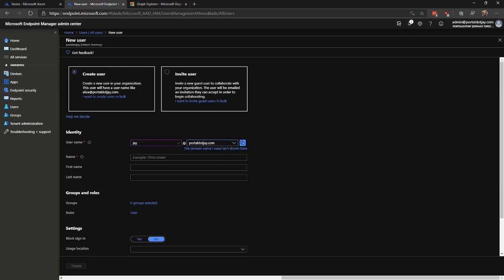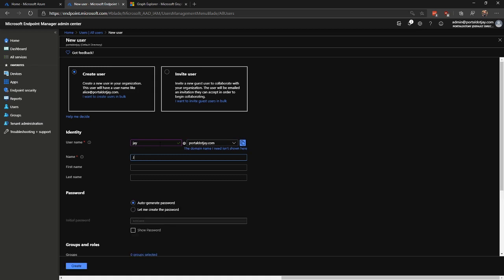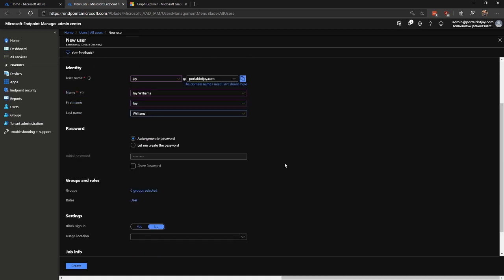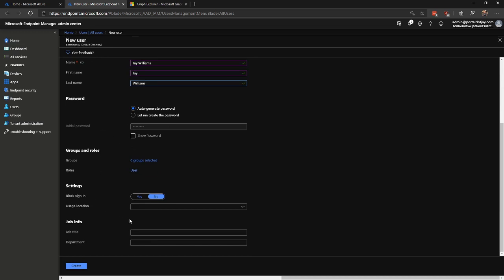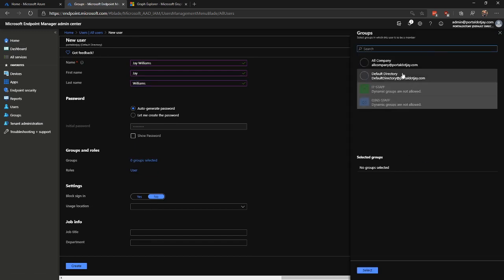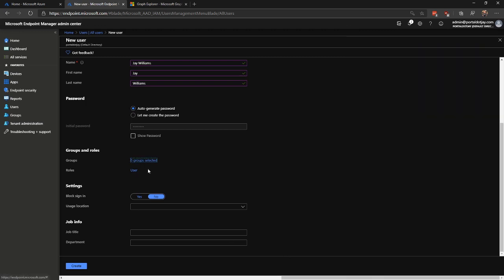So it's going to be J, and we'll do J again. J. Whoops. Williams. That's me. Auto-generate password. We don't really need to know it right now. And here's what I'm talking about. Instead of going in here and assigning these two groups, which we can't do since they're dynamic, we want this portion of the process to be automatic.